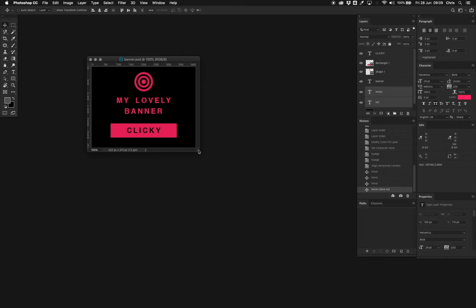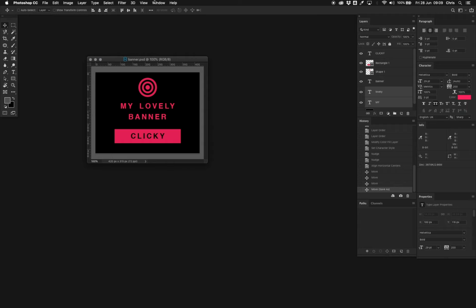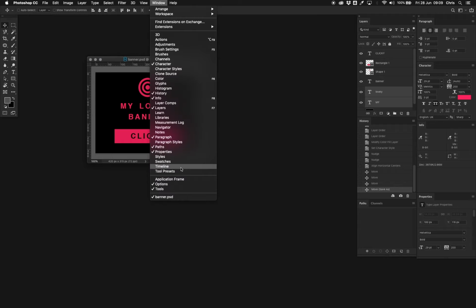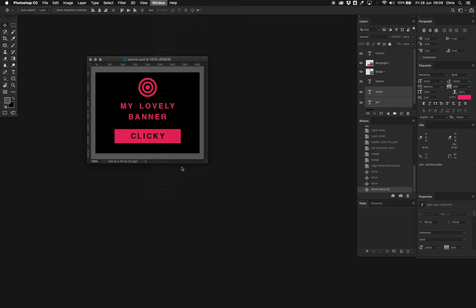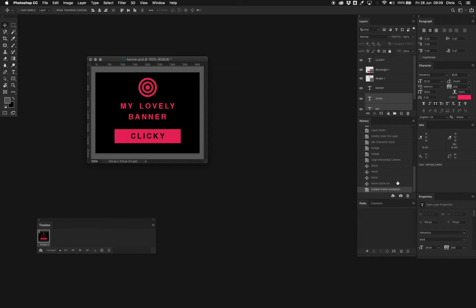Now, in order to get these elements moving, you need to go and open the timeline. Just down here under Window. Now, this works in either frames or an actual timeline, similar to various animation packages. If you want to do it in individual frames, just click the drop down, create frame animation, and it'll pull up the first frame. We don't want to do that in this instance.